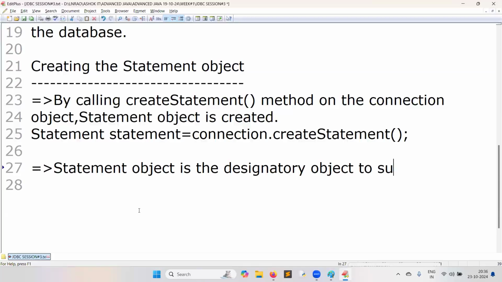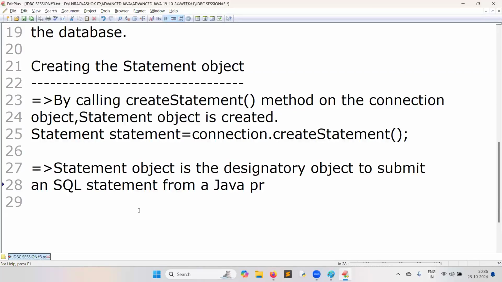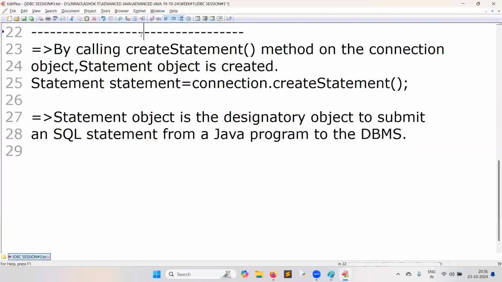Object to submit an SQL statement from a Java program to the DBMS. So first of all, how to create a statement object. Second question is why to create the statement object. By using statement object only, Java program can send an SQL statement to the DBMS.